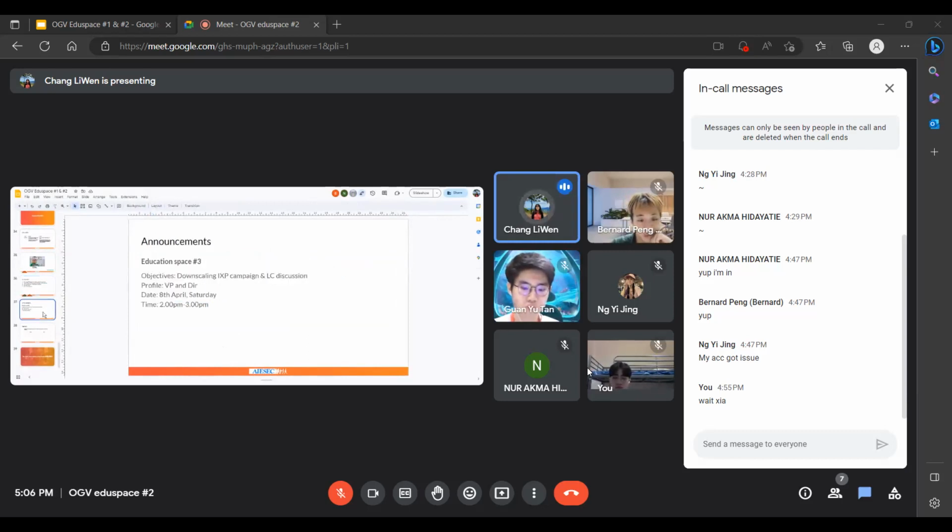Okay. So the announcement, I think everyone heard this before, is only for APMA. We have the third education space, and this is more on downscaling ISV campaign and LC discussion. If there are any bottlenecks or things the LC is facing, then we can come and discuss together. The profile will be all the VPs and also directors. It will be next Saturday, 2 to 3 p.m. I will also do another poll in the groups, and you can tell me whether you're attending or not. Yep, that is all for this.